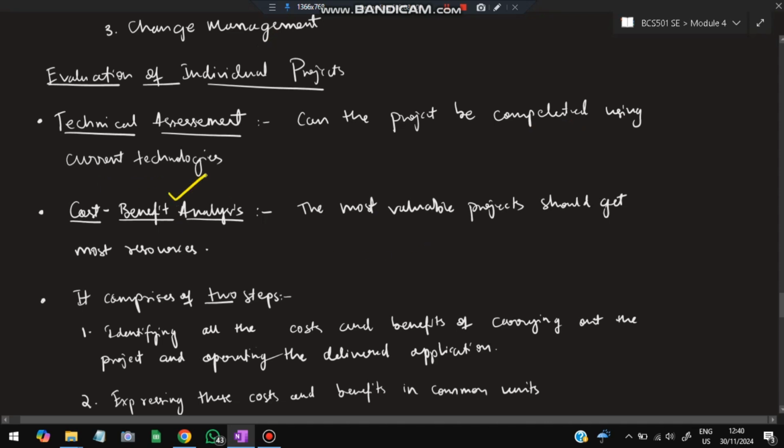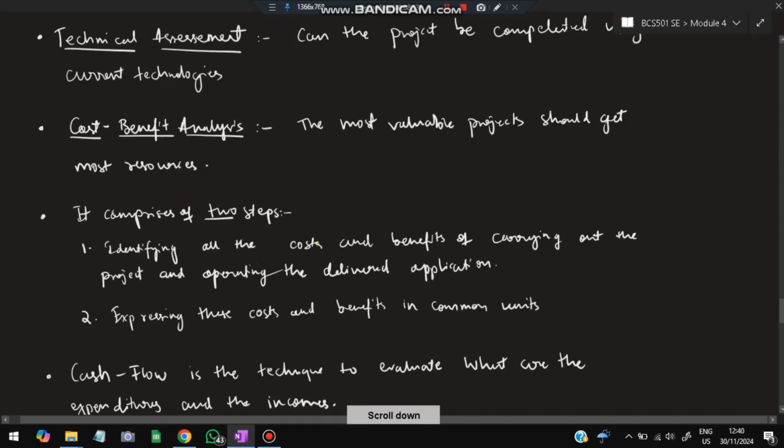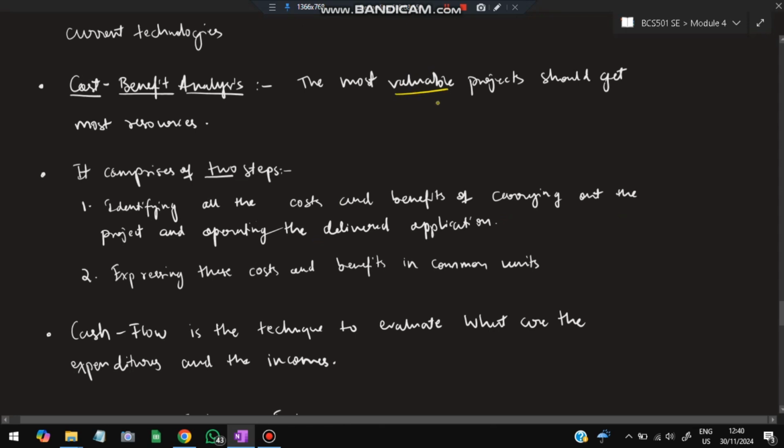Cost benefit analysis: how much cost and how much benefit I'm getting for spending on different projects. That analysis is made. The most valuable projects should be getting the most resources because that makes sense, that will give them more benefits, right? So more money needs to be spent there, which gives more value. It comprises two steps: identifying all the costs and benefits of carrying out the project and operating the delivered application, and expressing these costs and benefits in common units. Okay, based on these two steps, you will be able to calculate the cost and benefit.